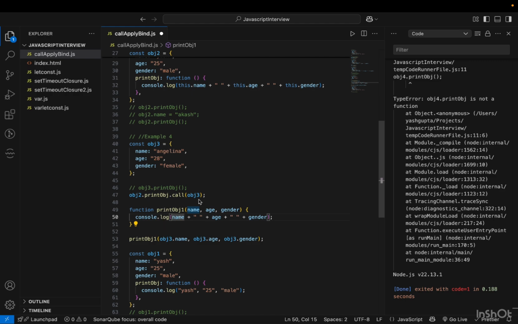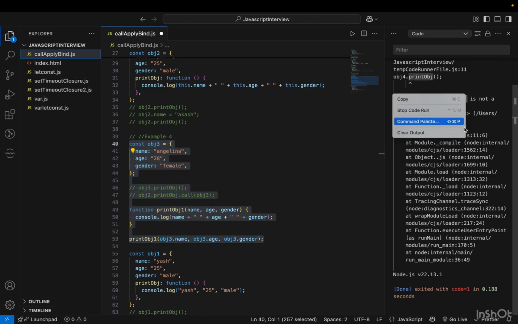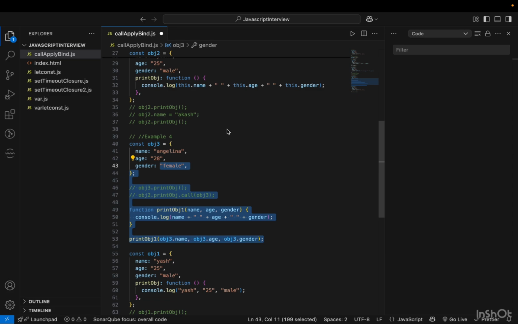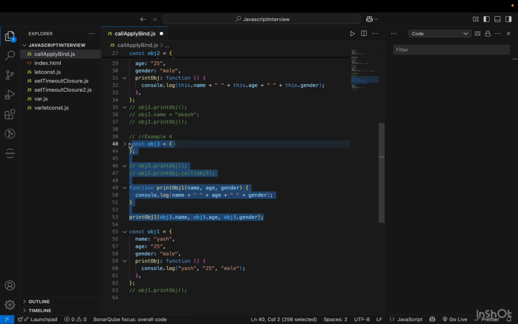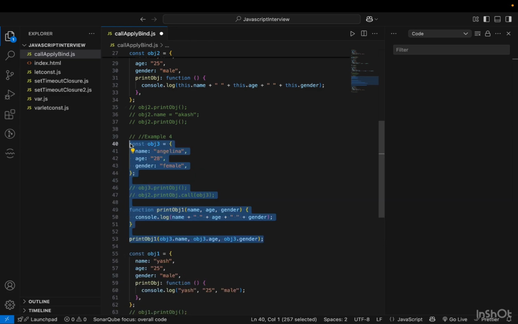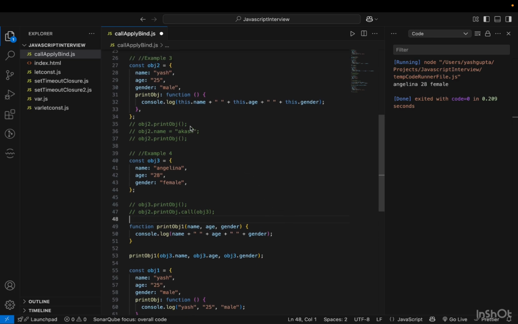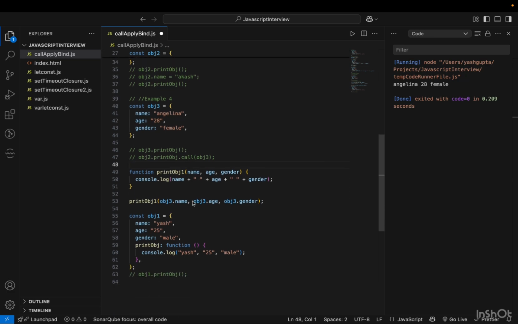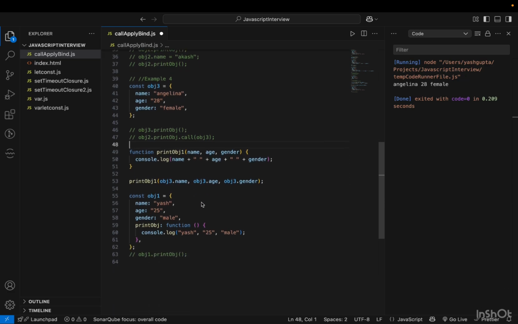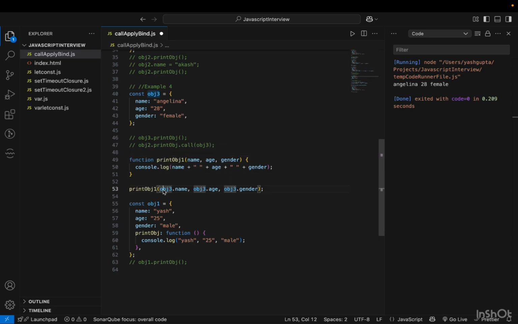If you comment this code, and run this code from here to here, see, it is printing Angelina, 28, female. So if you don't want to keep the function as a property of an object, then you can separate it out and you can print like this. But this requires the parameters to be passed like this.